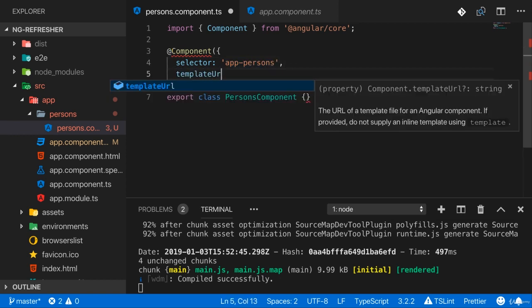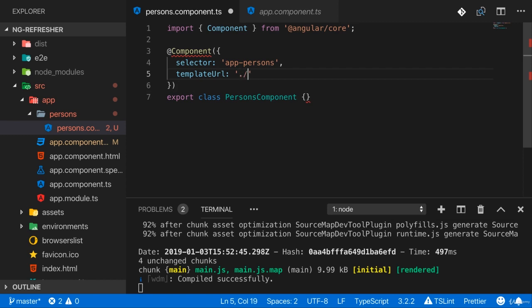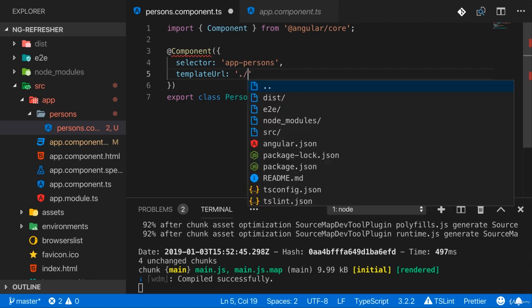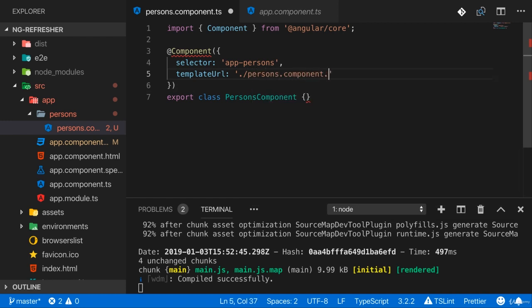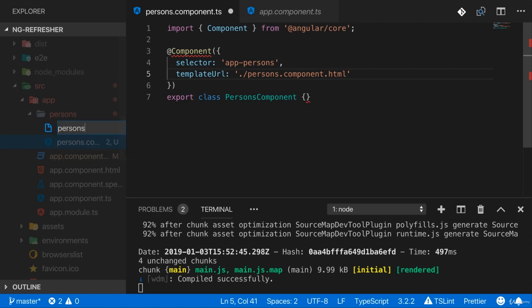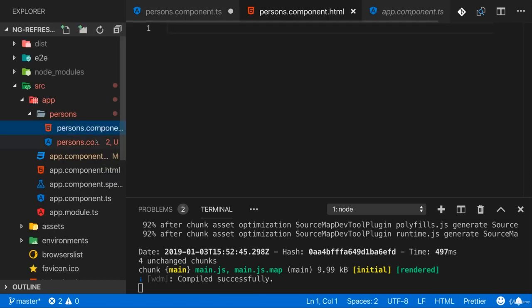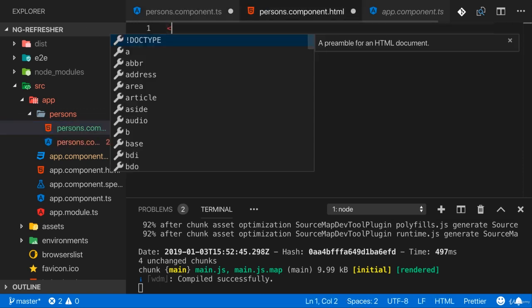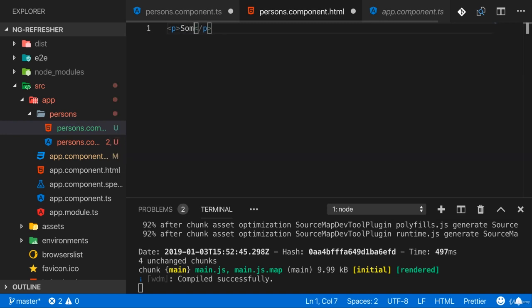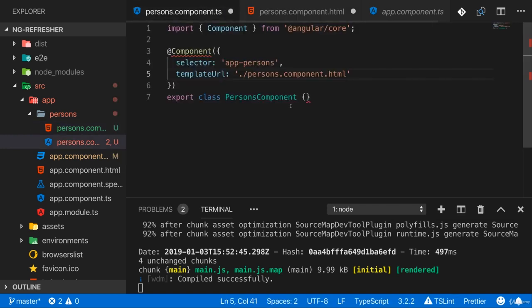Now I also will add a templateUrl and point at ./ to construct a relative path, ./persons.component.html. Now that file doesn't exist yet, so let's add a persons.component.html file next to the persons component TypeScript file. And there, I'll add a paragraph where I simply say some persons. Nothing fancy, but it'll do for now.